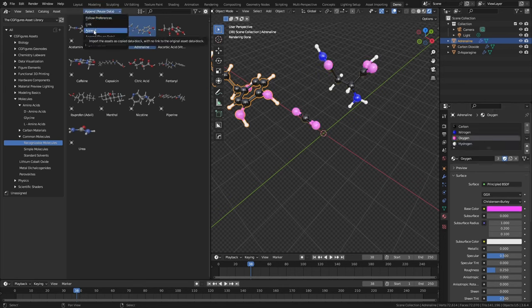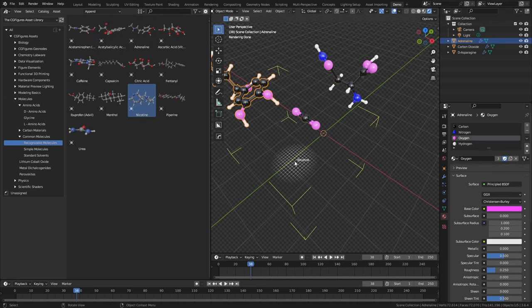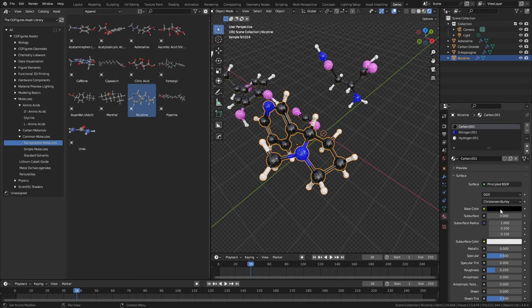However, if I change this to something like append, and now I go ahead and bring in, let's say, nicotine, then nicotine has its own unique carbon material that will now not update any of the others. So bear that in mind. If you want to be working with a ton of these, then try and use append reuse data.